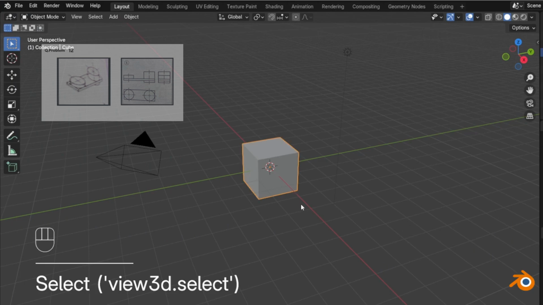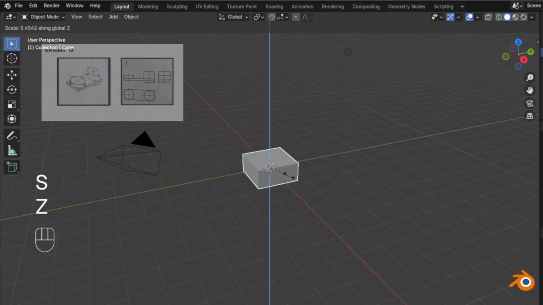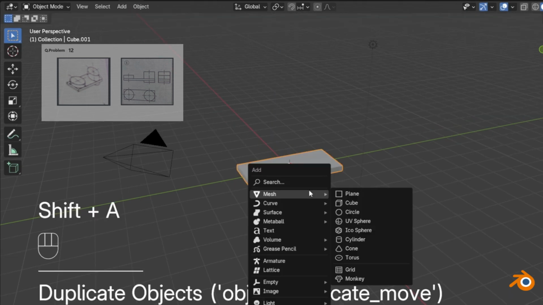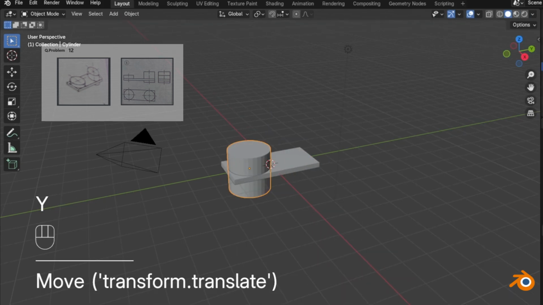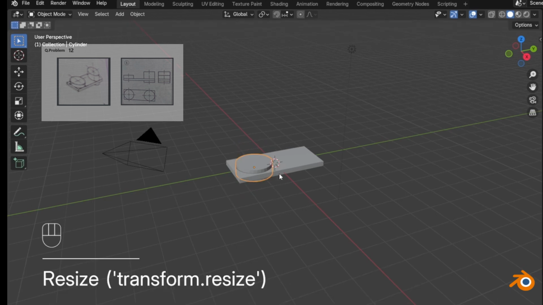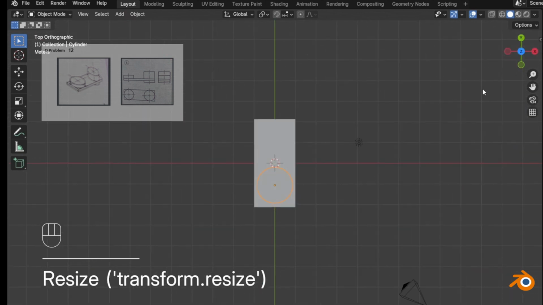S plus Z to scale object along Z-axis. Shift plus A and add a cylinder to the scene. Click on blue Z positive to change to the top view.